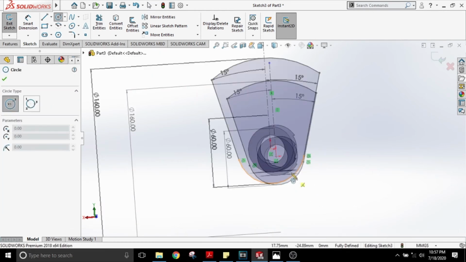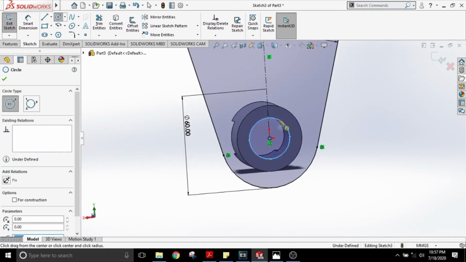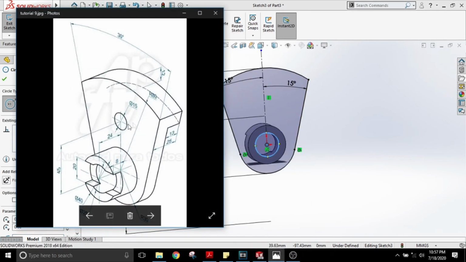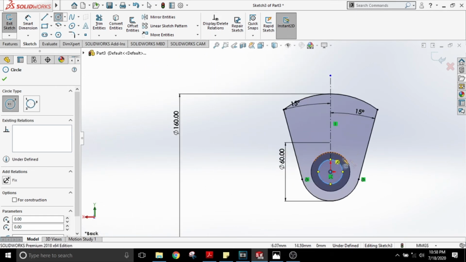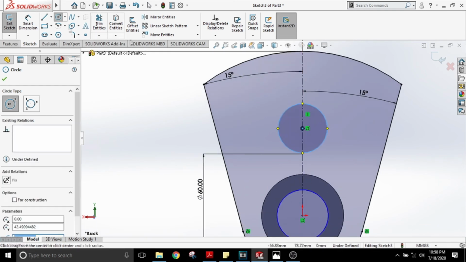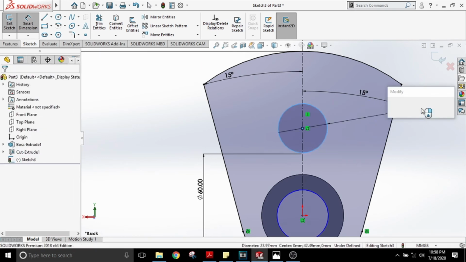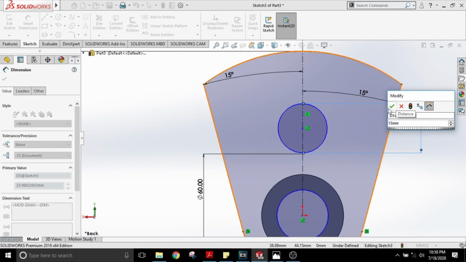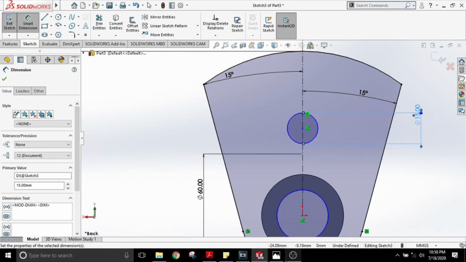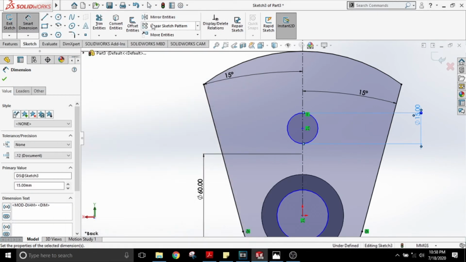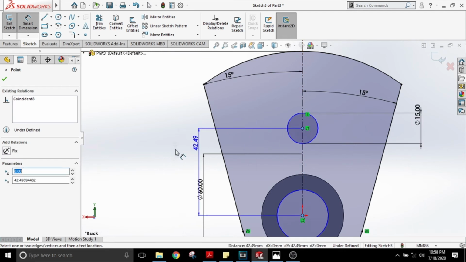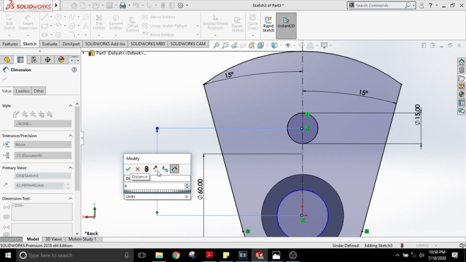Okay, next, click circle. Okay, and then this circle also, and the dimension will be 15 mm. Okay, next, the distance from center to center will be 45 mm.